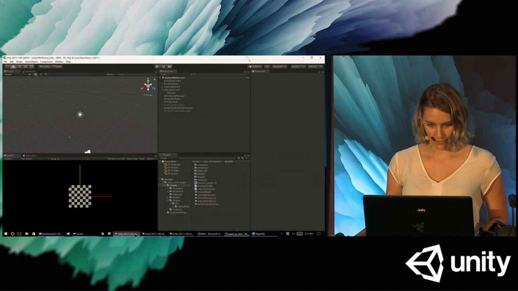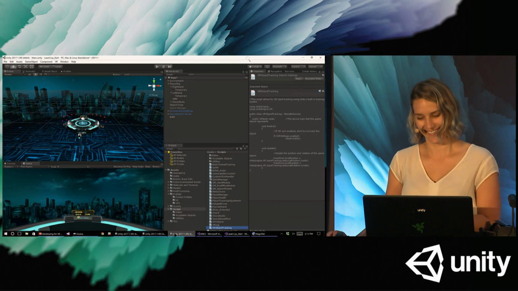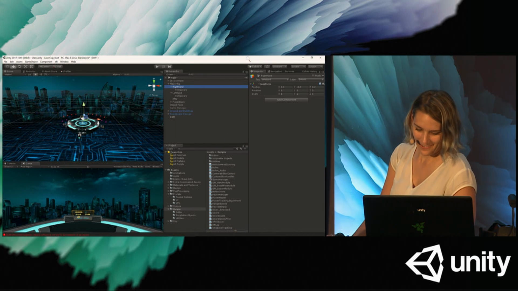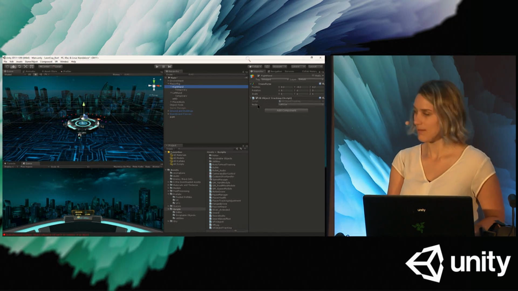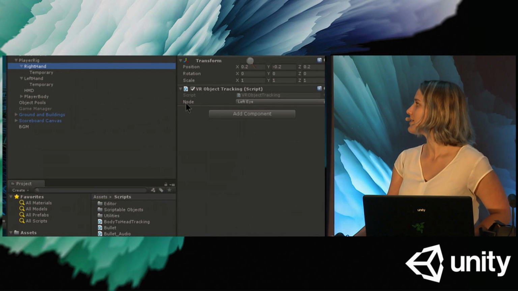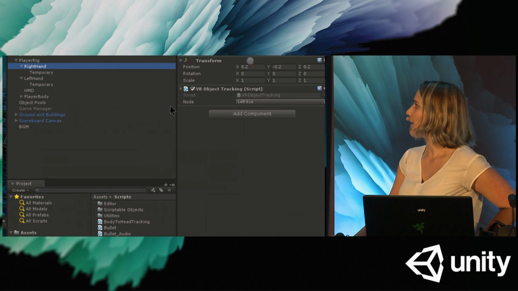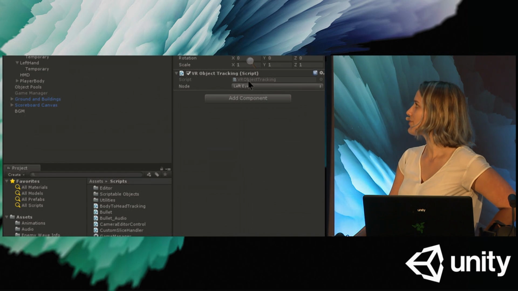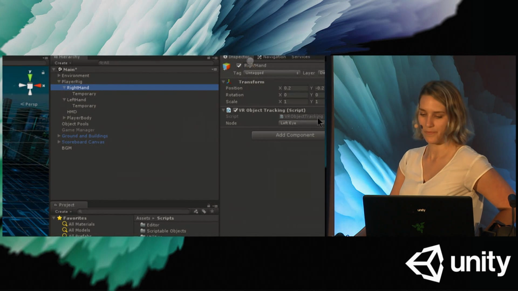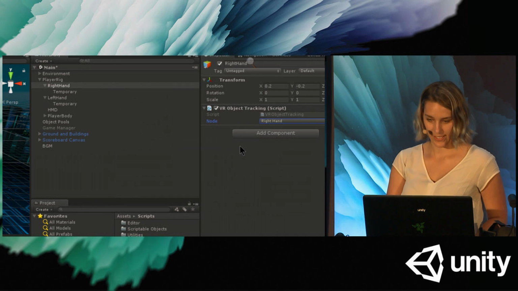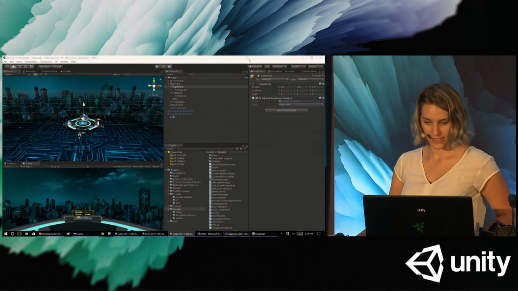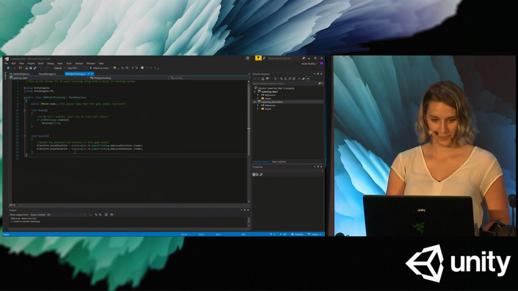Oh, I have so many editor windows open. It's this one. All right. So I'm going to go ahead and add that script to my right hand just by dragging it over there. And we can see I have that node publicly available. So I have all of my options here on what I want to be tracked, and I definitely want to be tracking the right hand because that's what I'm attaching it to. So I'm just going to select right hand here. All right. Pretty straightforward, and let's take a look at what the rest of the script is doing.